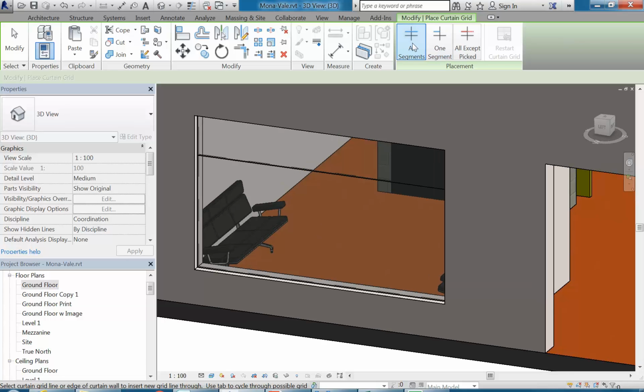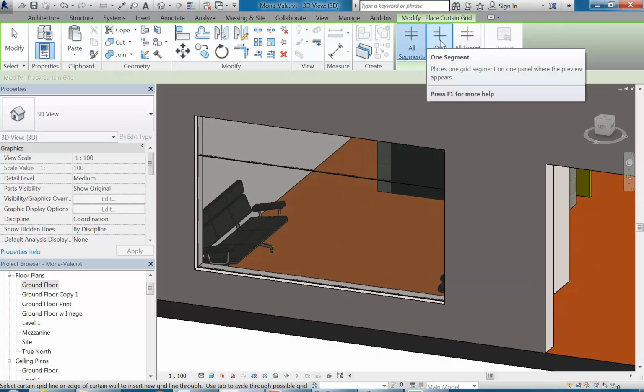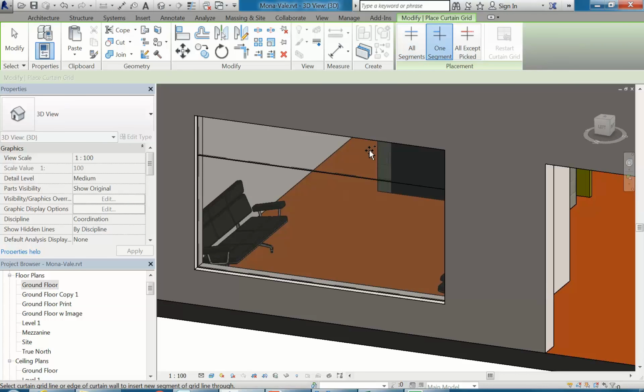So I'm going to change the option here from all segments to one segment. And then I can pick, again, using the edge at the bottom, or the grid line. And it should do a pretty good job of snapping to the centre to make it even. You can always adjust the measurements afterwards if you need to.